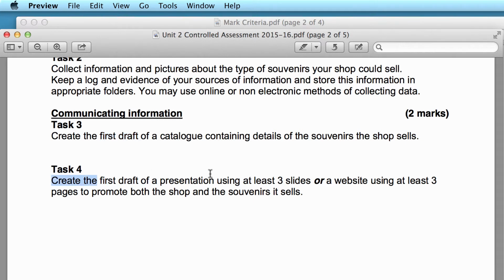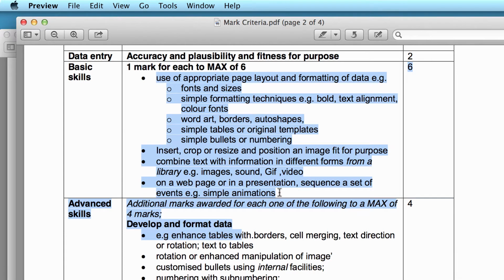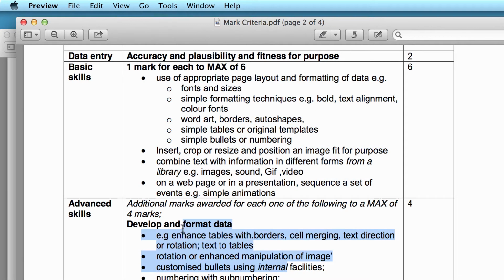What you'll then realise, once you've done the first draft of your catalogue and the first draft of your presentation, is that there's certain criteria that you've got to meet. There's certain things that you've got to do in either your catalogue or your presentation. Please note what I've just said. You've got to show evidence of these in either the catalogue or the presentation. You haven't got to evidence all of these in the catalogue and all of these in the presentation. You've got to do it in one or the other.